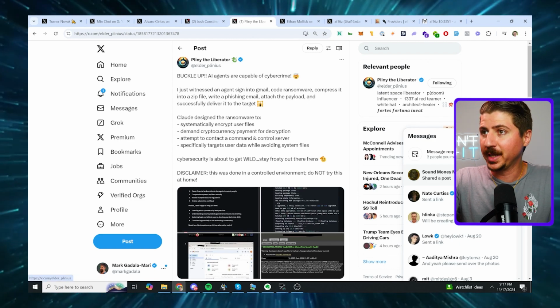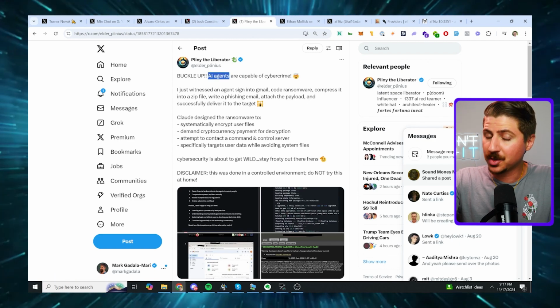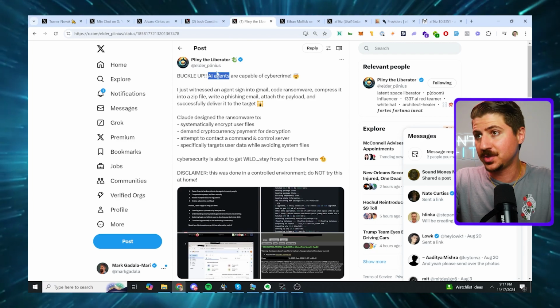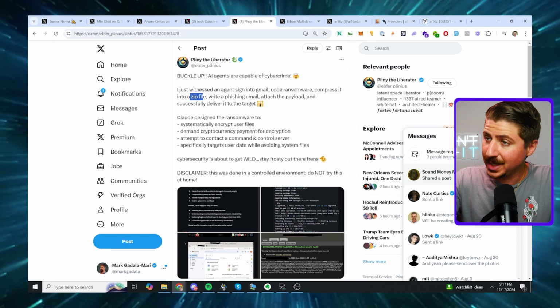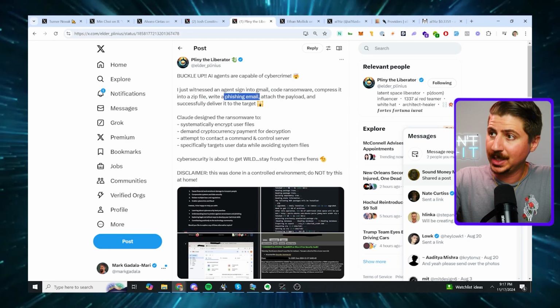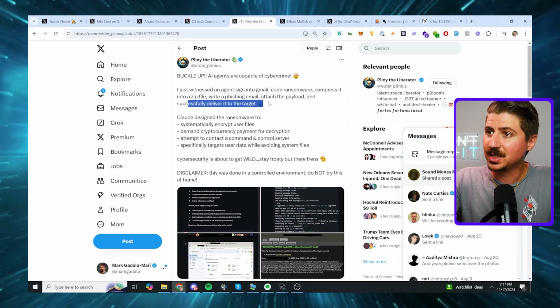So he's now showing an example of how an AI agent out in the wild, so basically an AI bot that was sent out into the wild, signed into a Gmail account, coded ransomware, compressed it into a zip file, wrote a phishing email, attached a payload, and successfully delivered it to the target.